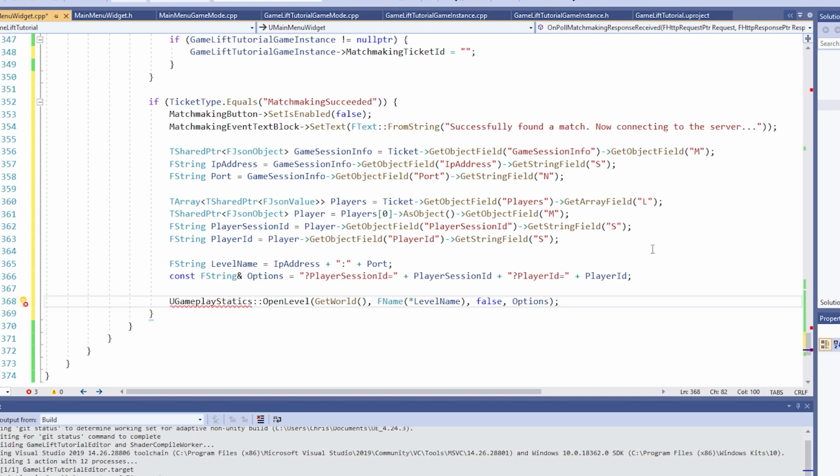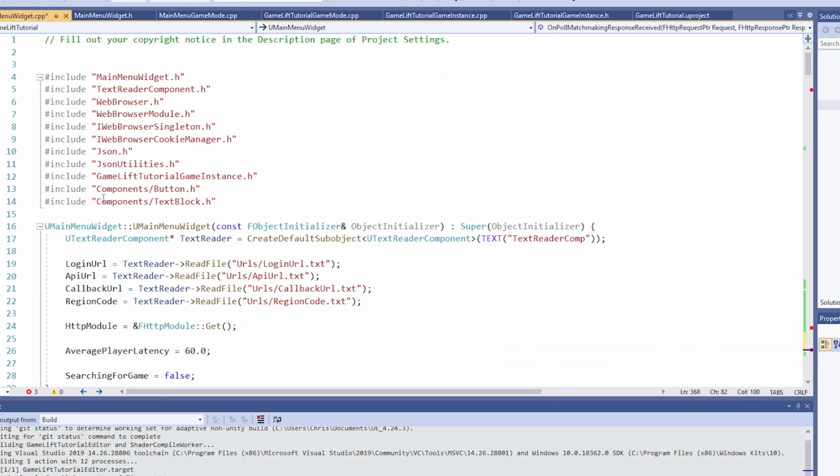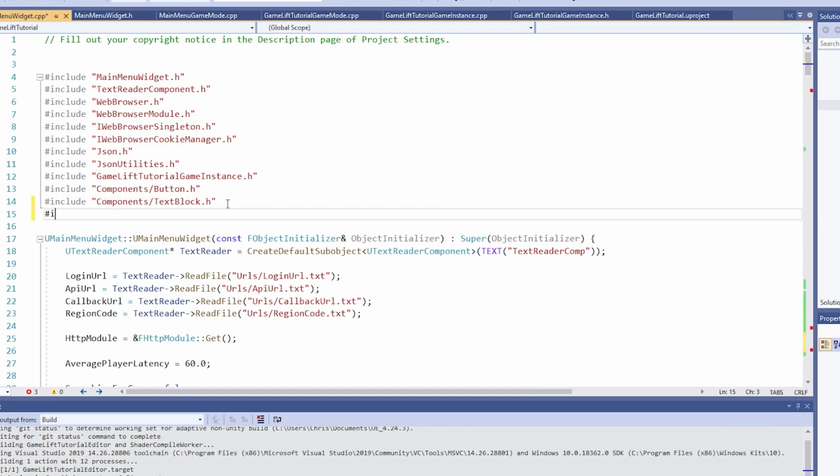And you may have already noticed there is a red squiggly line underneath where it says UGameplayStatics, the class where the OpenLevel function comes from. So we are missing an include statement. So let's scroll to the very top of this C++ class and just type out #include "Kismet/GameplayStatics.h".